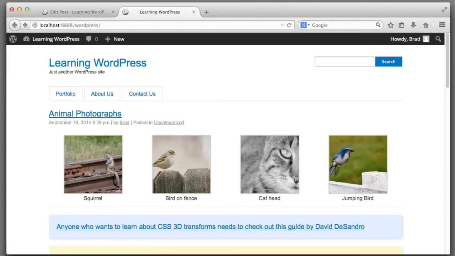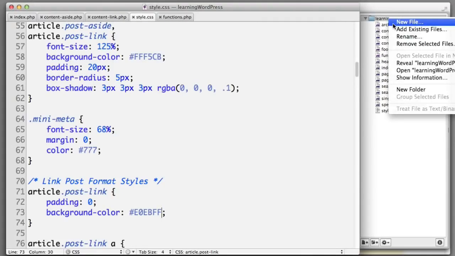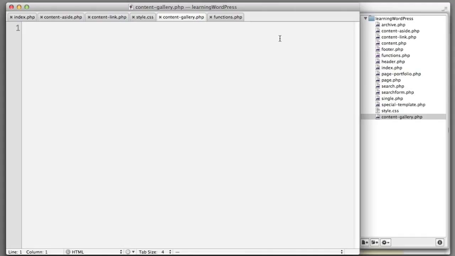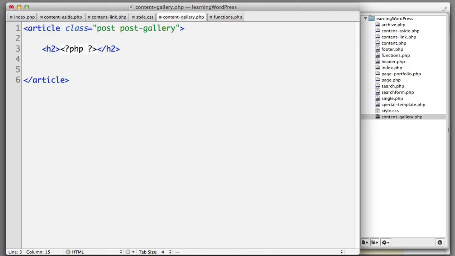So in our text editor, I will create a new file named content-gallery. Begin with the article element, give it a class of post and also post gallery. So we want to include a heading level 2 or any element that you want to use with the name of the post, so PHP, the title. And then we also want to output the content, PHP, the content.